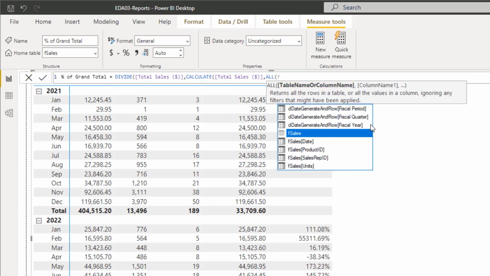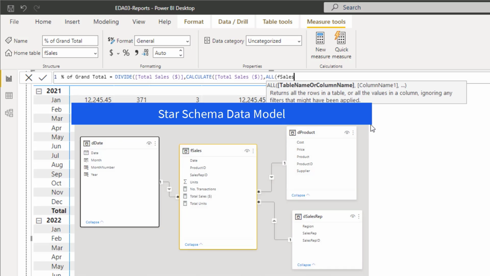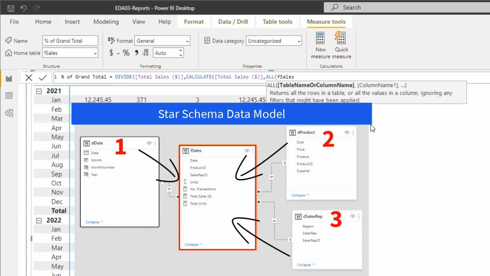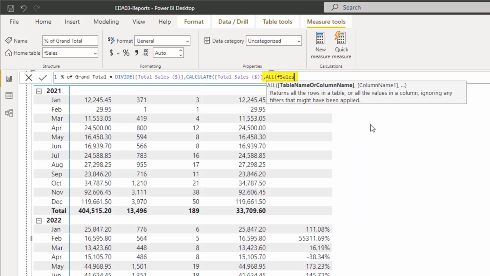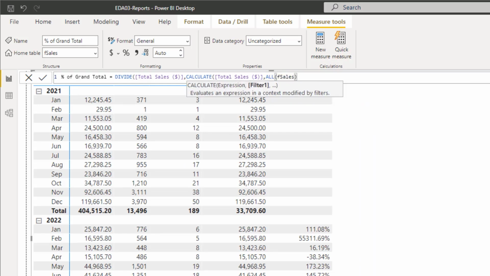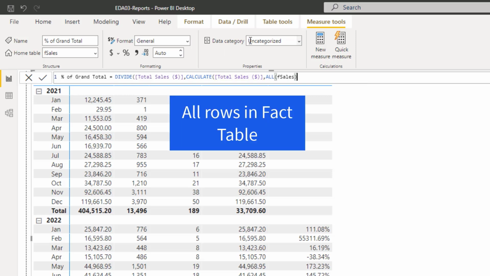Now, we're going to put the fact table F sales into ALL. In a star schema data model, the fact table is in the center, surrounded by dimension tables. All filters flow to the fact table. So when we remove all filters from the fact table, it removes all filters in the entire data model. So it doesn't matter what conditions we drop into our visualization. This is going to take all the filters away, close parentheses, and CALCULATE will change the filter context so that that total sales calculation has every row in the fact table.